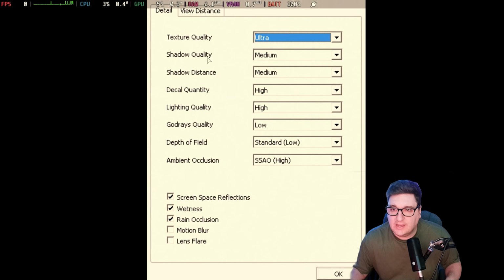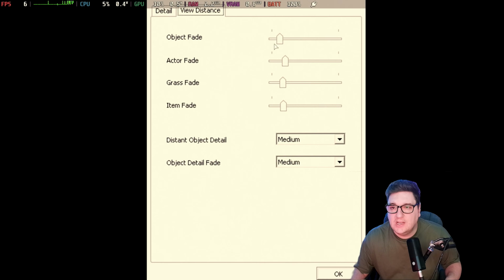But if I dive into the advanced, I have got the texture quality on ultra, shadow at medium, shadow distance at medium, decal quantity at high, lighting quantity at high, God rays quality at low, because that is very demanding, depth of field at low, and ambient occlusion SSAO high. I've got everything turned on except motion blur and lens flare down here. And in terms of view distance, everything is set fairly minimal. Distant object detail at medium, and then object detail fade at medium as well.